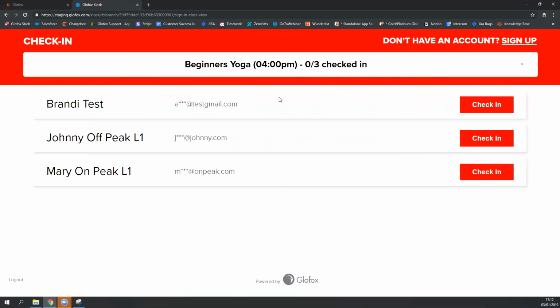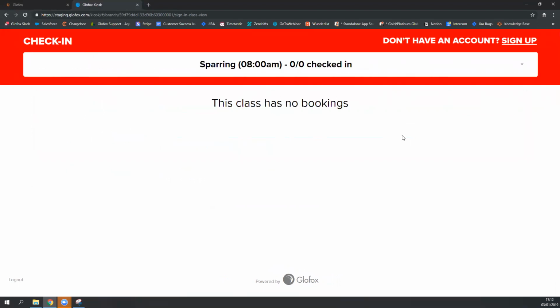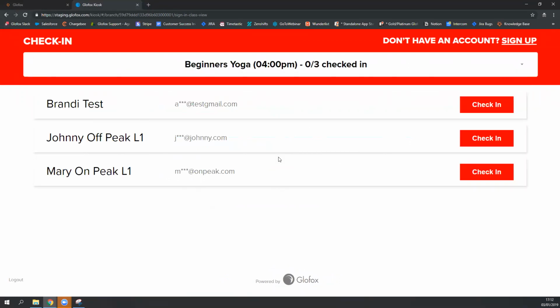Here we see as well the name of the class and the people who are booked into the class. And we can flip through the different classes for that particular day. Please note that the kiosk will only show that day's classes. So if you do not have a class on a particular day, the kiosk in the class view will not show anything. When the member comes in, they see their class, they see their name on the class that they are attending, and they just click on check in.